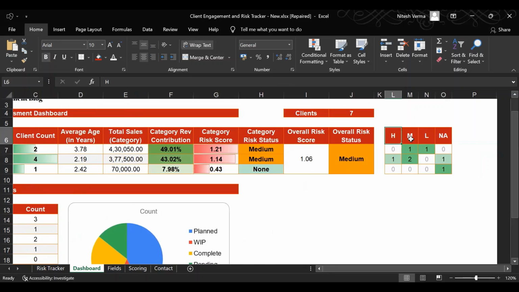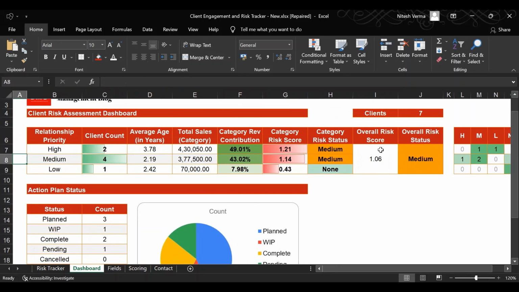So H is for high, M is for medium, L is for low, and NA is for zero. So in your high priority category, you have two clients. One is in medium risk, one is in low risk. In medium, you have one in high risk, two in medium risk. This just gives you a breakup of your clients in each relationship priority.